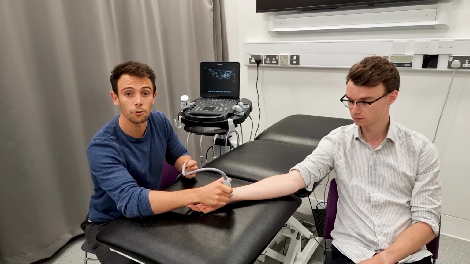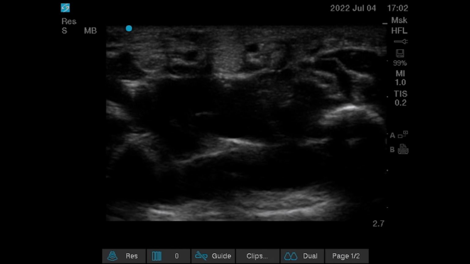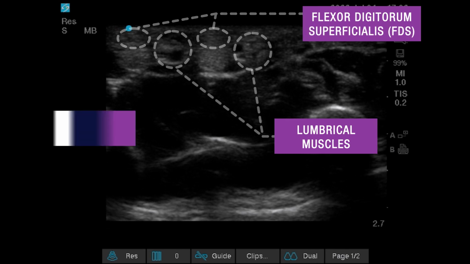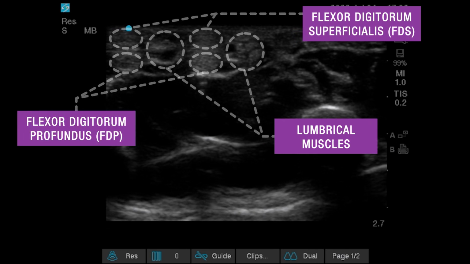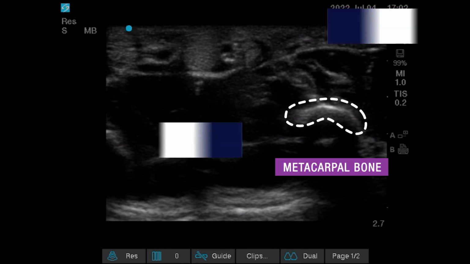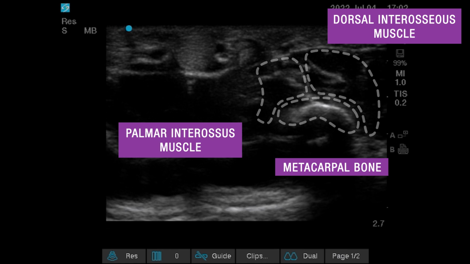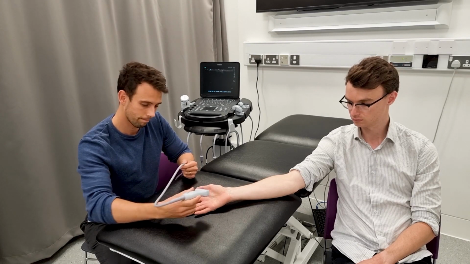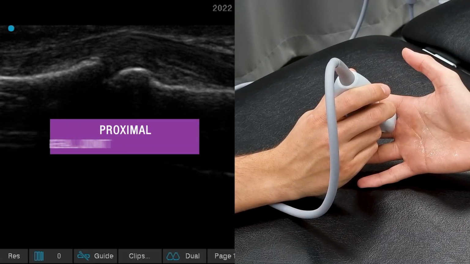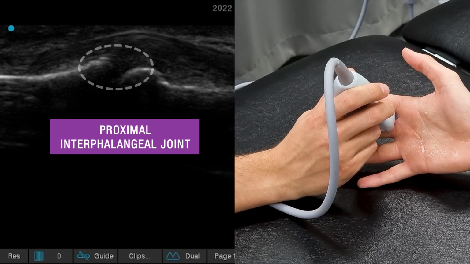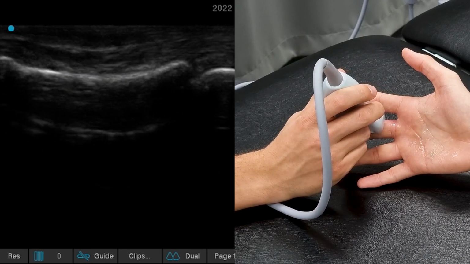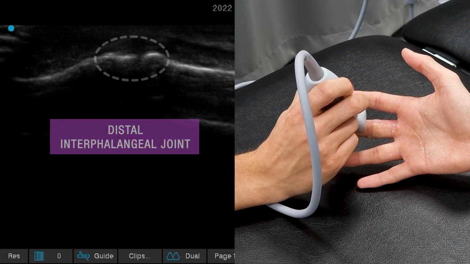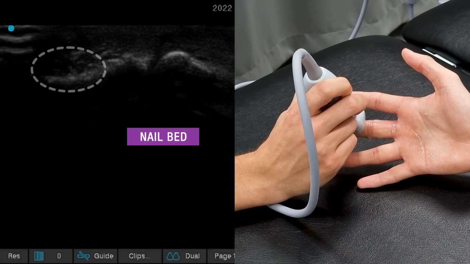We'll now move the probe to the centre of the palm. In this view, we can see the superficial lumbrical muscles, with the flexor digitorum superficialis and flexor digitorum profundus tendons in between. Deeper, we can see the metacarpal bones and the palmar and dorsal interossei muscles. We'll now move the probe to the centre of one of the fingers. In this position, we can see the proximal interphalangeal joint, and as we move more distally along the phalanx, this is the middle phalanx, we can then see the distal interphalangeal joint, and finally at the end of the finger, the nail bed is visible.